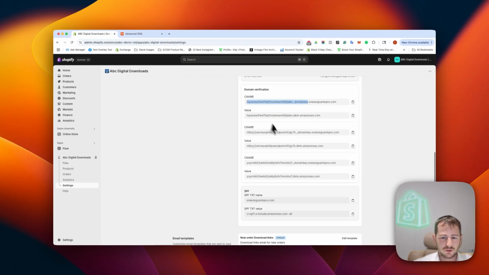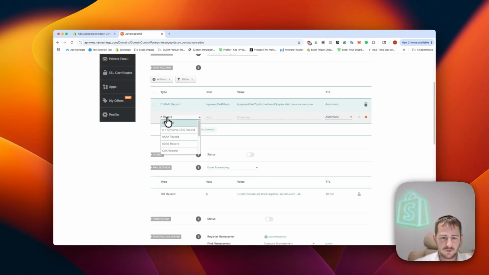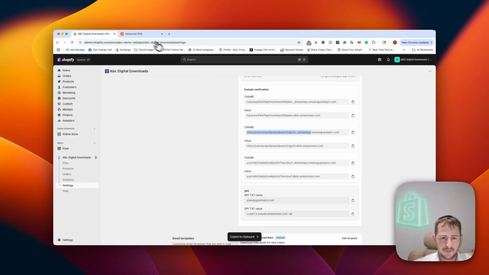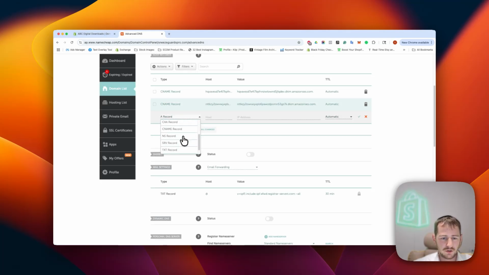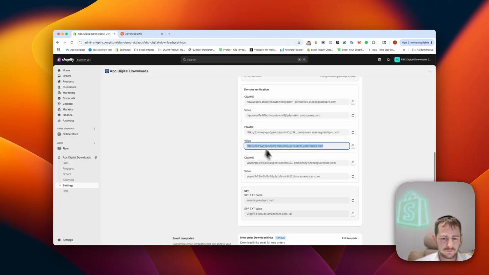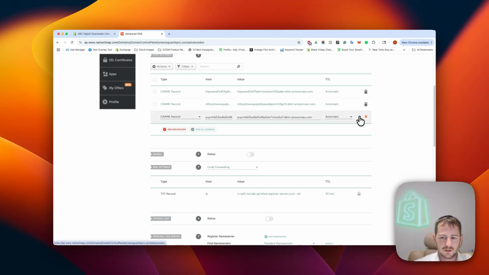Go ahead and do that for the other two values here as well. Copy, add new record, CNAME, paste that for the target, and our last one here as well. Copy that. Now we'll copy the value and save.